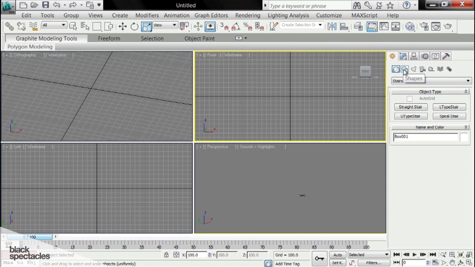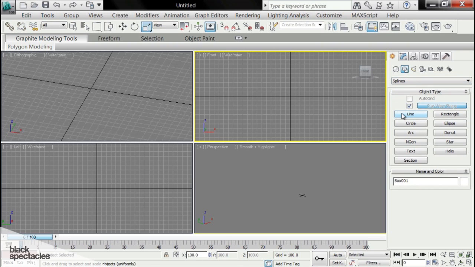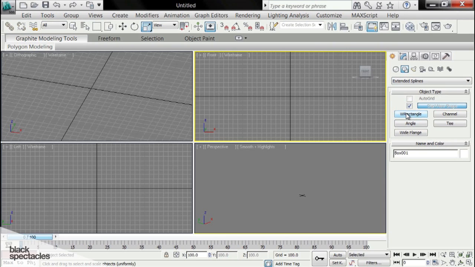Then there's also the Splines tab, the Shapes tab, that allows you to create splines. If you go under the Splines drop-down menu, it'll allow you to create a spline from scratch, either from a line or from some pre-existing objects, such as circles, donuts, stars, stuff like that. There's some more extended splines. I don't use these very often, but they're good for creating channels, beams, and stuff like that. It has angles, and these all have preset parameters that we'll look at a little bit later.